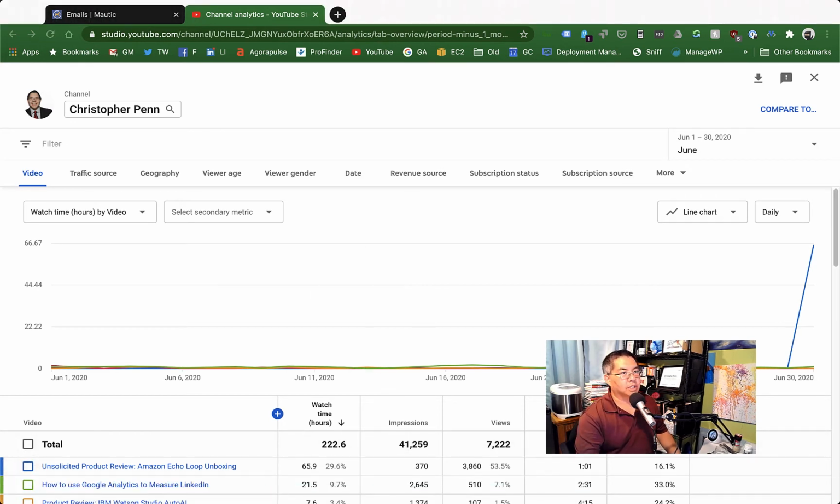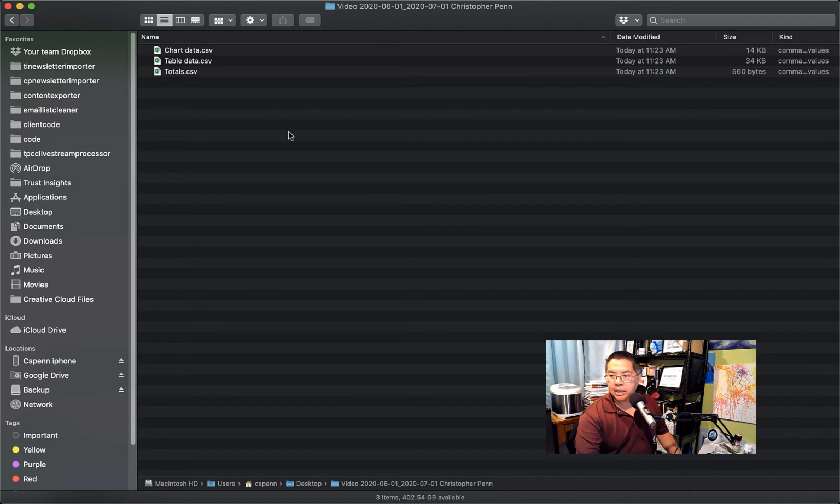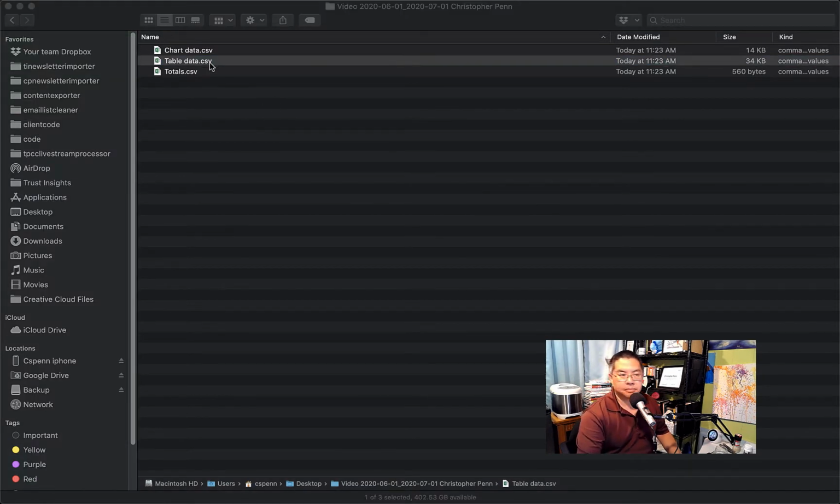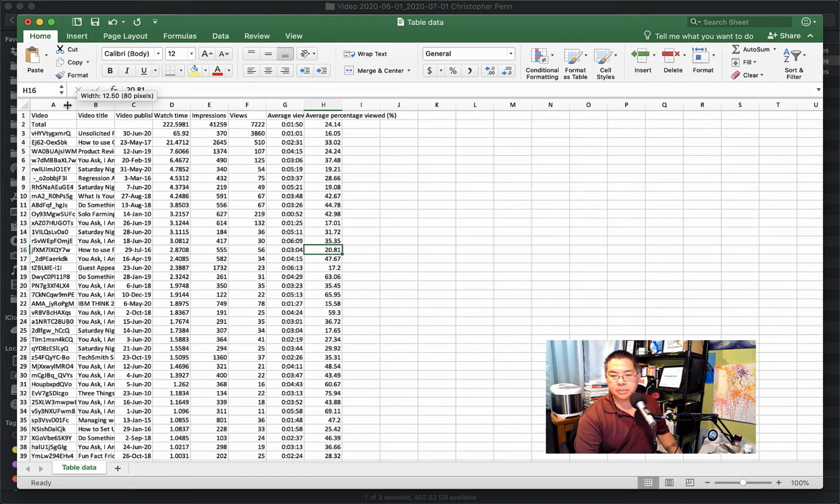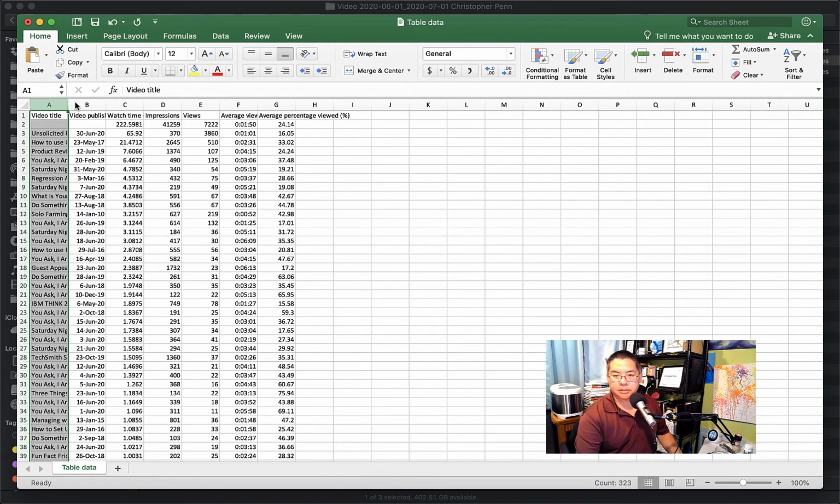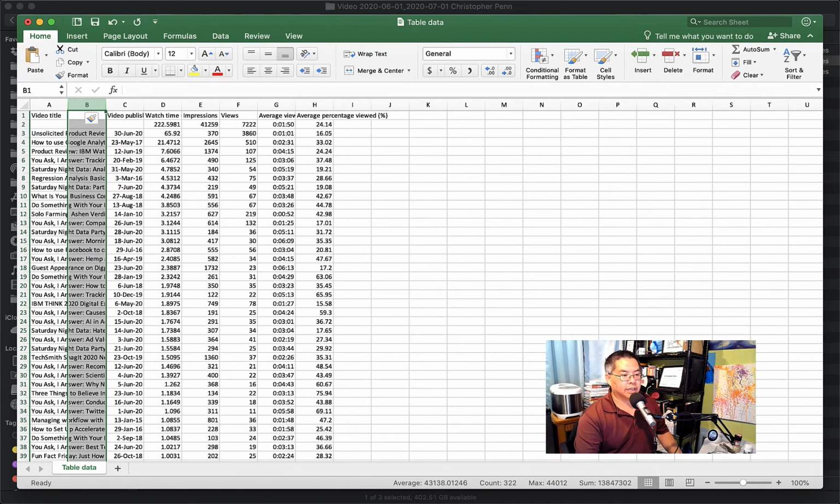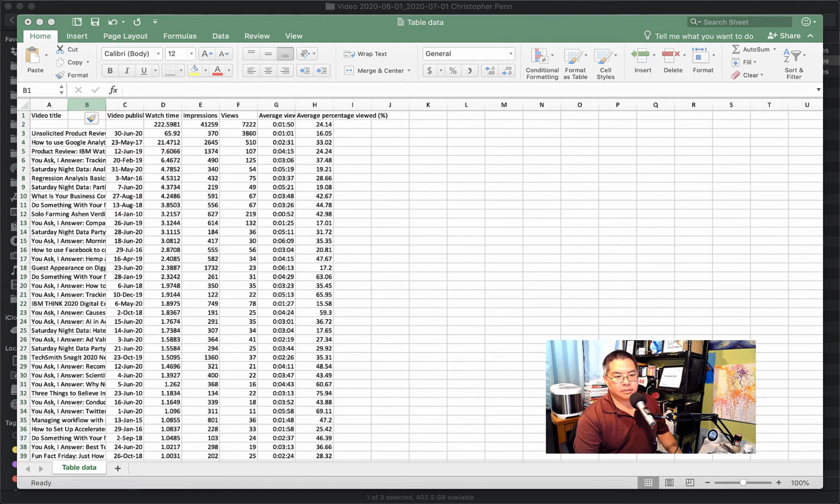Remember that YouTube gives us 3 different sets of metrics, or 3 different outputs. It gives us the chart, the table, and the totals. We want the table data. And you'll notice, of course, that we get everything on that channel. So go ahead and do a quick insert. And again, as we did with Google Analytics, we're going to use something similar to a regex for this.